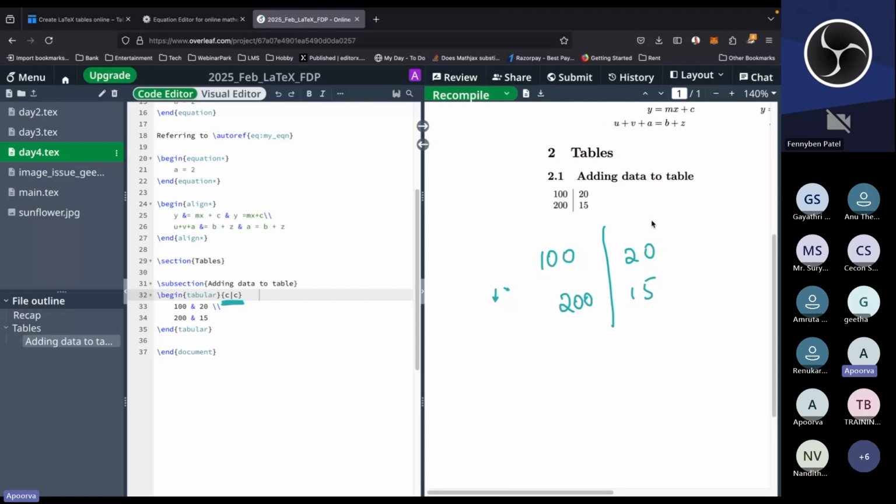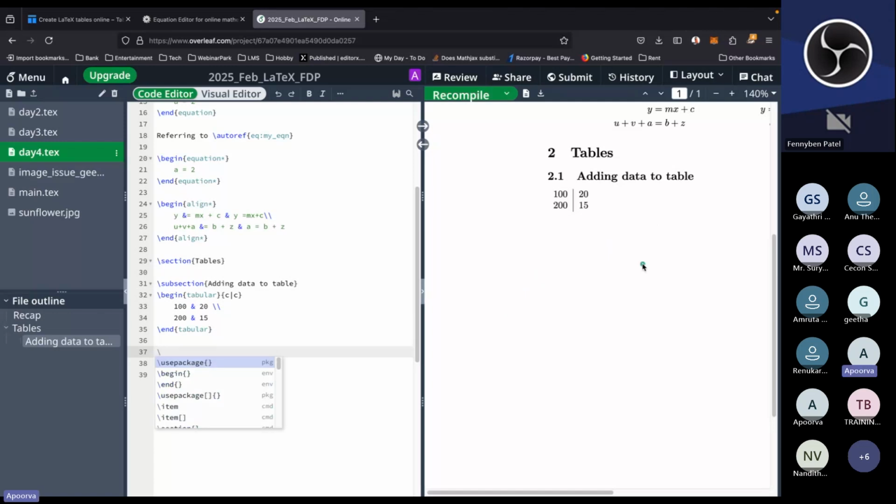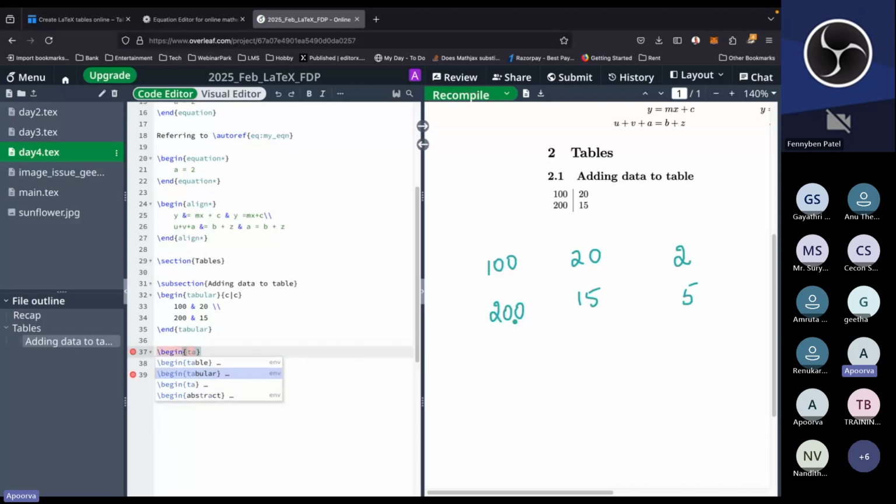Okay. So let's do another example. Say I would want to have three columns, right? 100, 20, and 2. 200, 15, and 5. Everything has to be center aligned. So can anyone tell me how to start off? Like what should be in the setup?